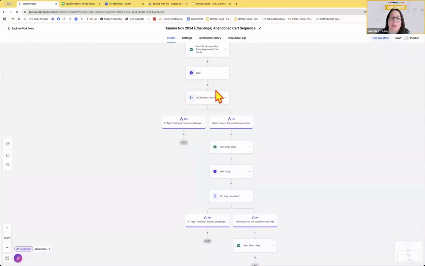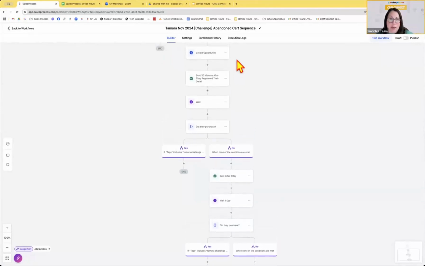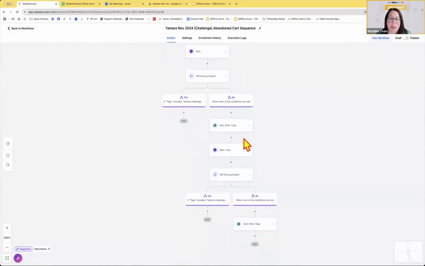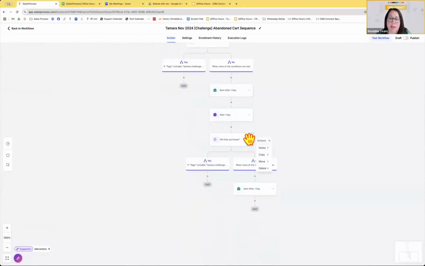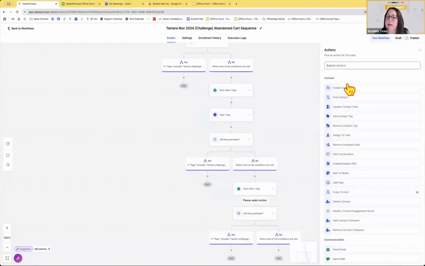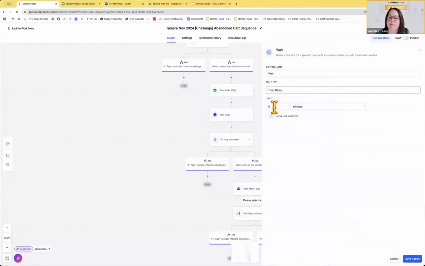And then what do we do in the opportunity pipeline if they never purchase? Okay, that's a great question. At the end of my abandoned cart sequence, I would put one more condition at the end here to check. So I would copy this and I would put it here. I would also add in another wait time. So I'd put in another wait day, wait 1 day.